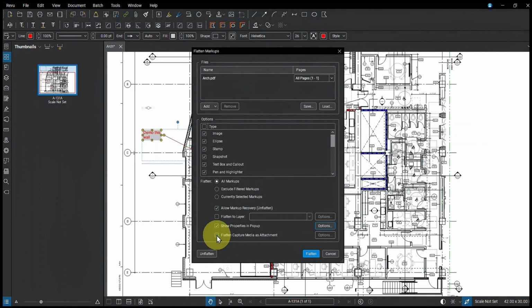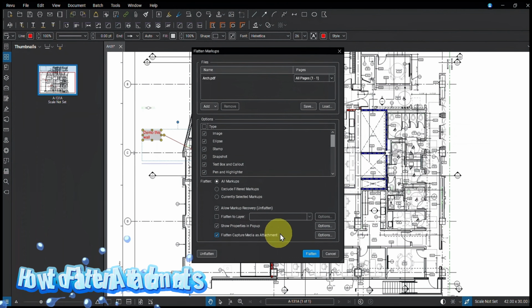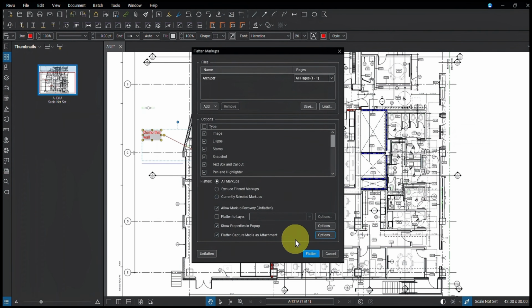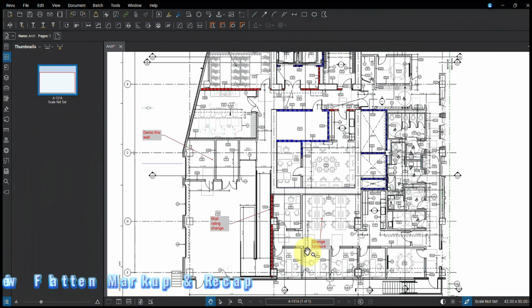Also, if you want to have any attachment, any links or anything that is going to be on this sheet, you got to make sure you check this box. You go to options, and then you can put the title on that attachment. You can set the padding, the size of it, how you want to attach everything. So if you want to have any type of link and attachment to your drawings and you want to flatten it, you got to make sure you select this box. And when you hit OK, you're good with all of that. You basically just hit flatten.